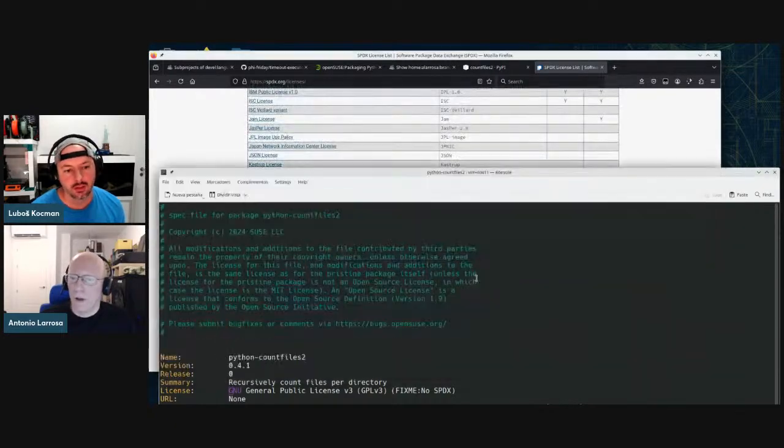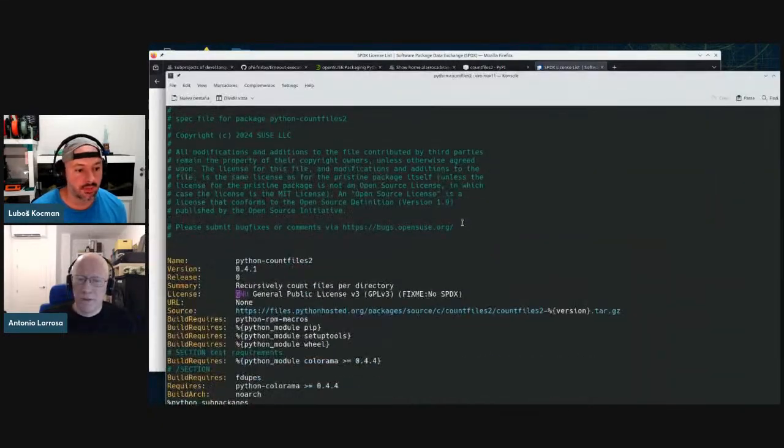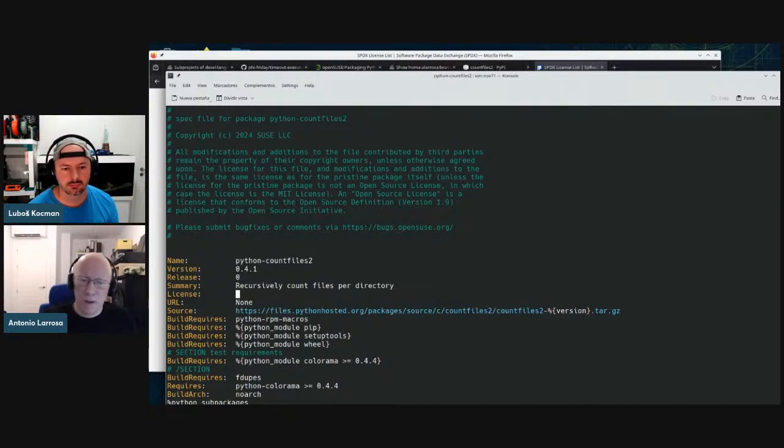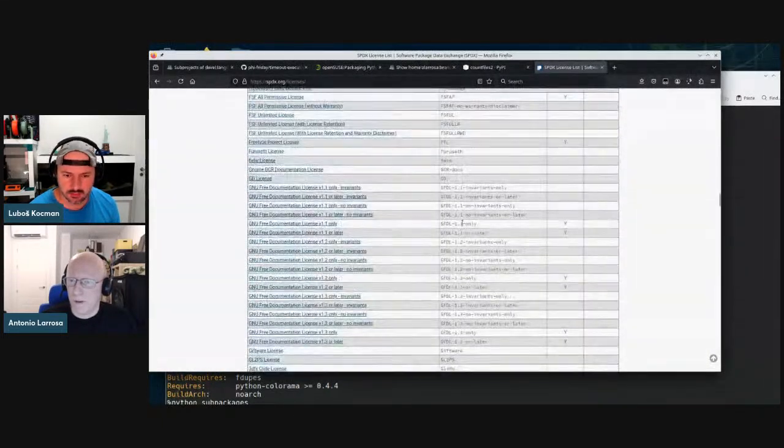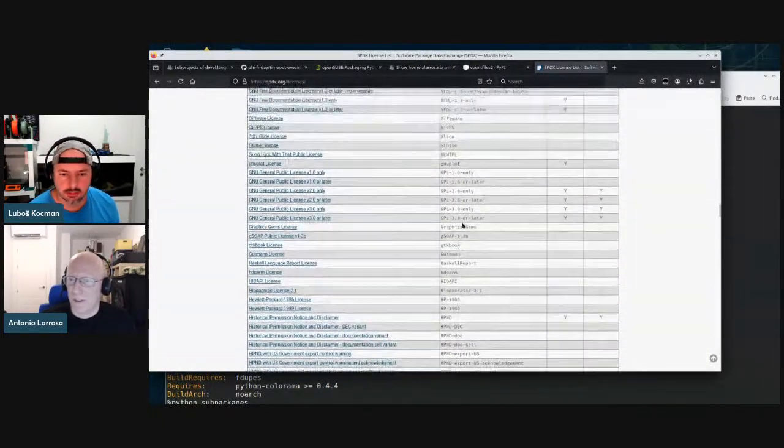Here is the whole list. You can also use combinations. If you have multiple licenses, you can use AND or OR. In some cases, the package has different licenses, and you have to use several at the same time. In this case, for example, if it is GPL v3, then you can just use dash 3.0 dash only, I think. Let's search for this.